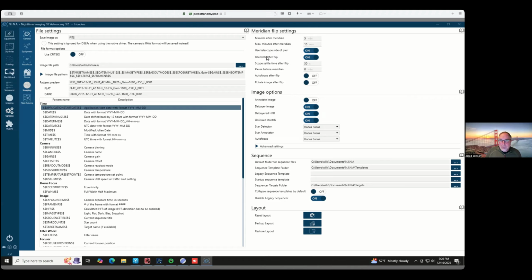Recenter after flip. Not that many mounts, if they were pointed at the target perfectly on one side of the meridian, are going to be still pointed at the target perfectly on the other side of the meridian. So I have it set to do a plate solve after a meridian flip. That's what this is for. After the meridian flip, I also give it a short delay to make sure that the right ascension drive has engaged fully, that there isn't a little bit of slop or backlash there. So 30 seconds is enough to cover that.